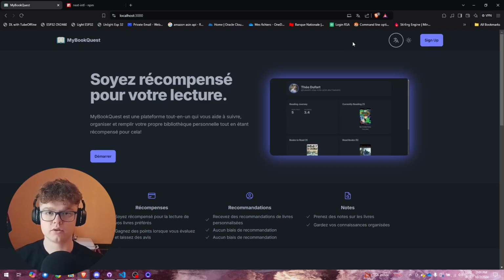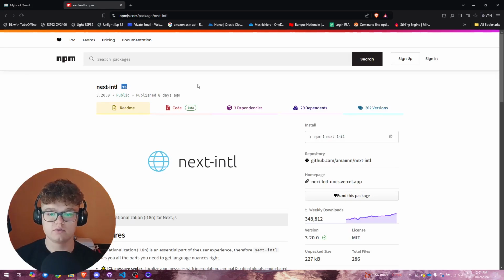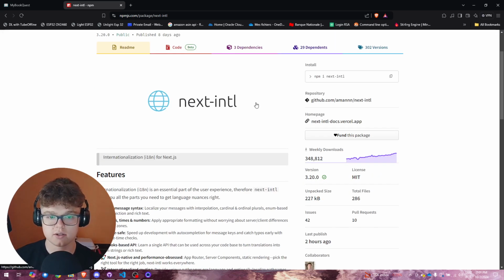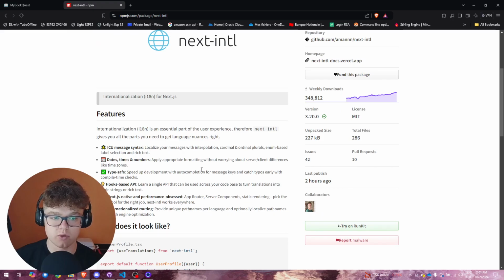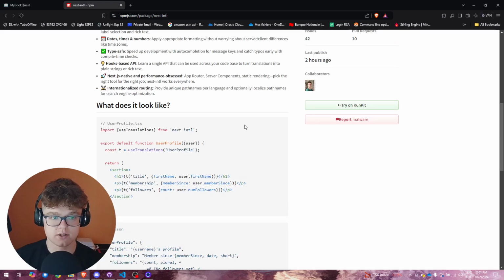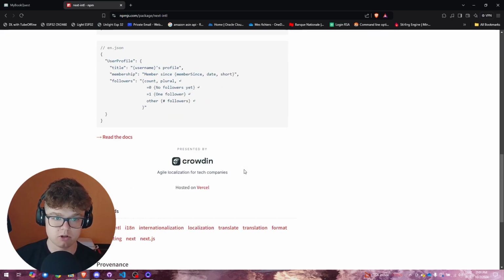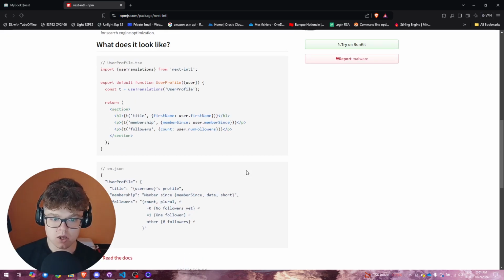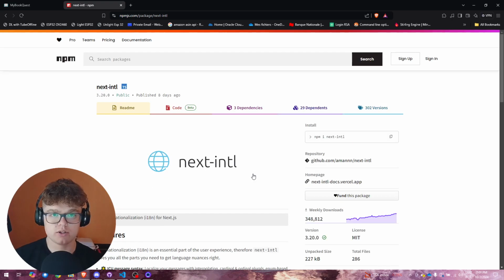So let's get started. First things first, I used a package called Next International, or next-intl. Basically, that is made for Next.js routing and everything. As you can see, they have an NPM page and pretty good documentation about it. Switching between languages is basically very simple.